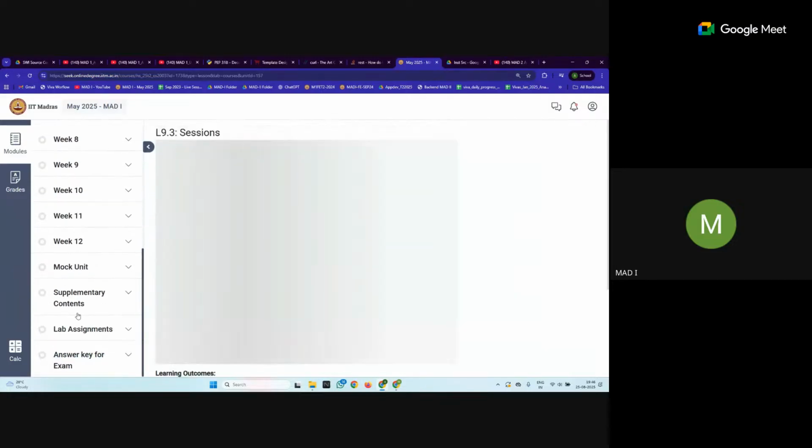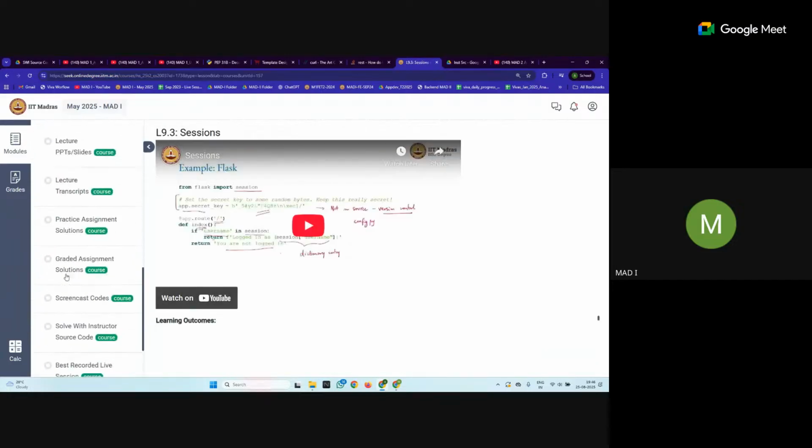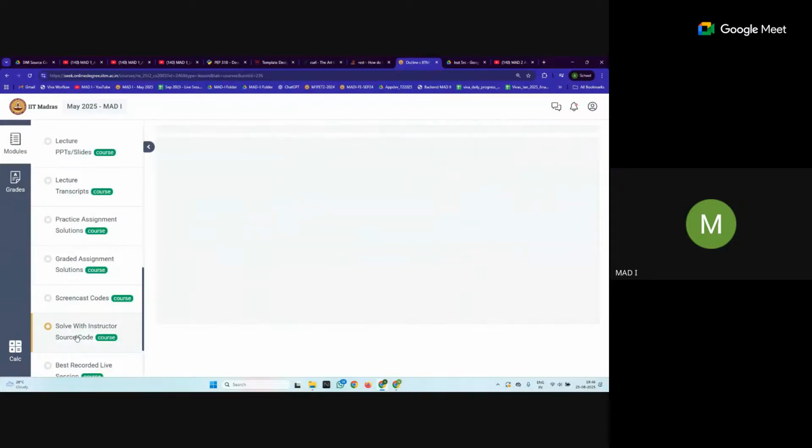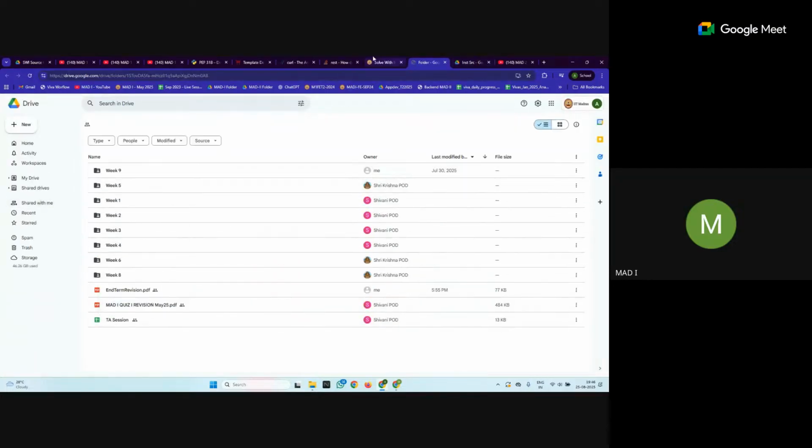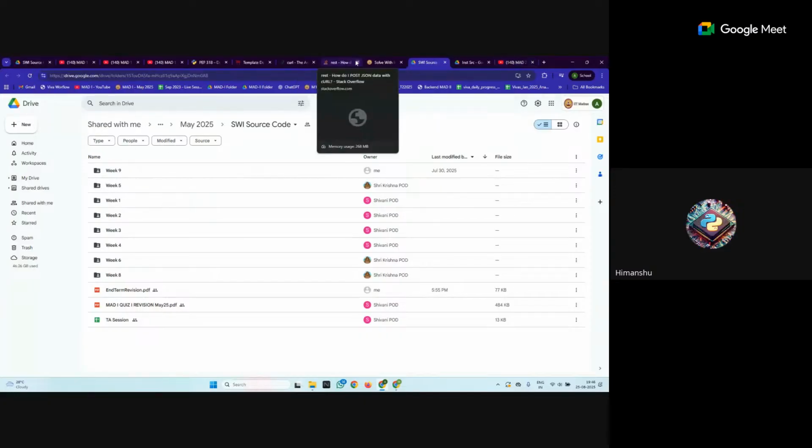So here, if you go to supplementary content and within Solve with Instructor source code, go to this. Yeah, here. It will redirect you to the same folder and you can refer from it.